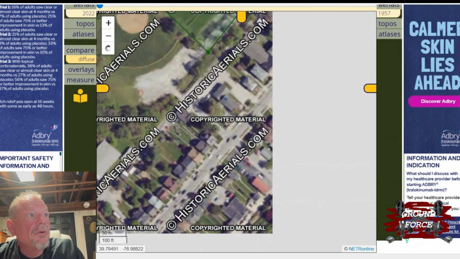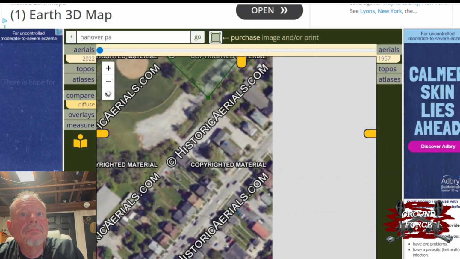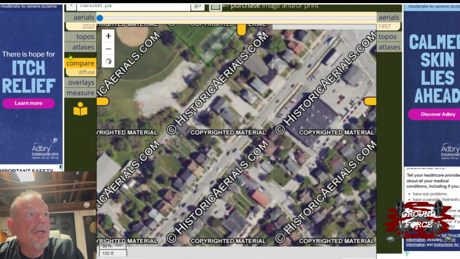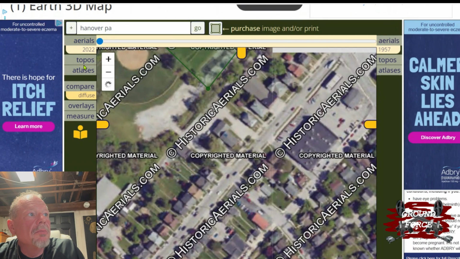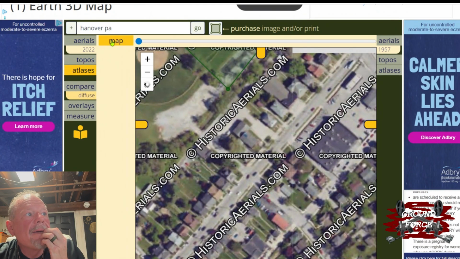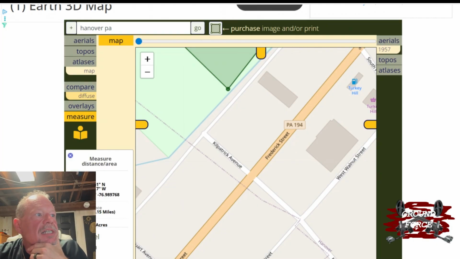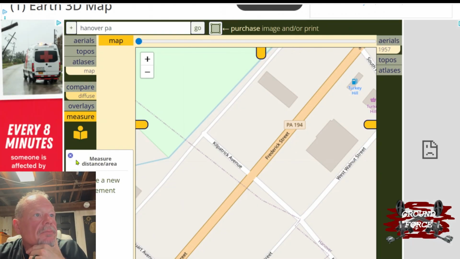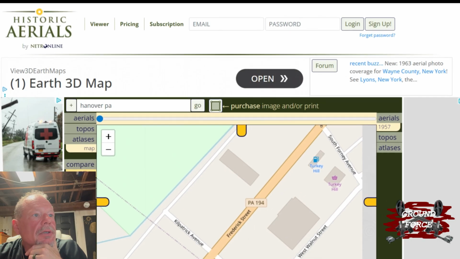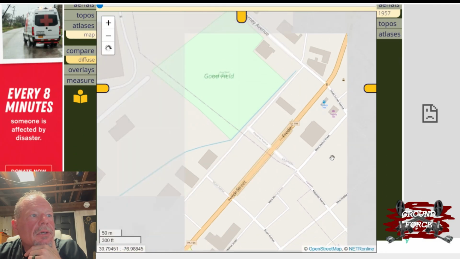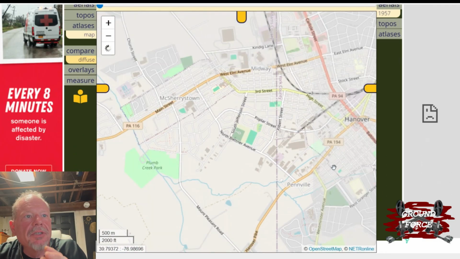We'll go back to, let me fix my screen here. We're going to go back to maps, atlas, map, okay. I've got to get rid of my measurement here. Okay. I'm going to zoom out, and I want to show you something here.